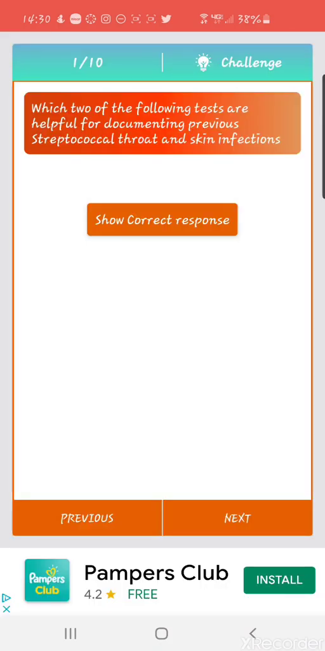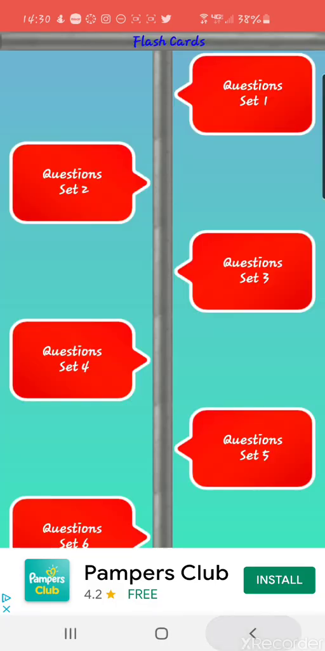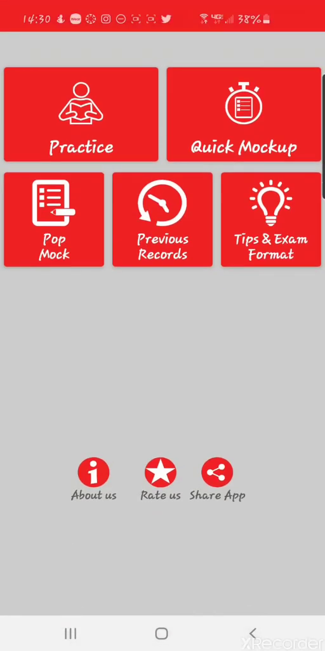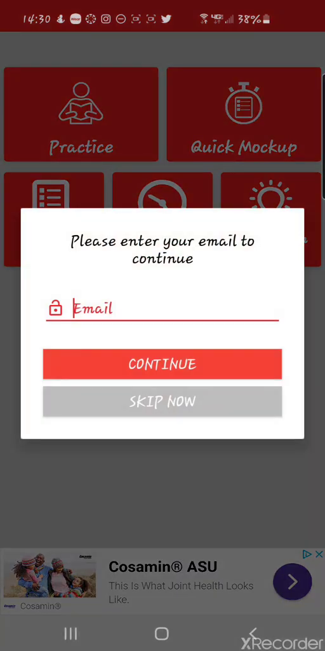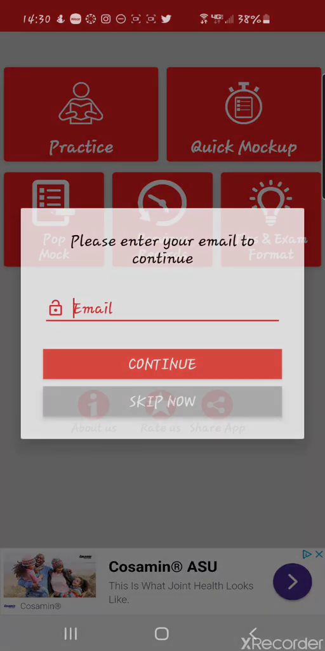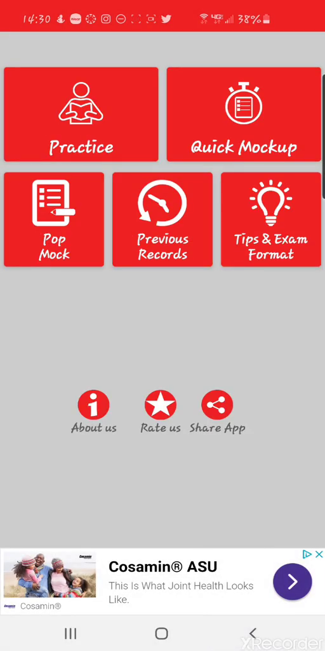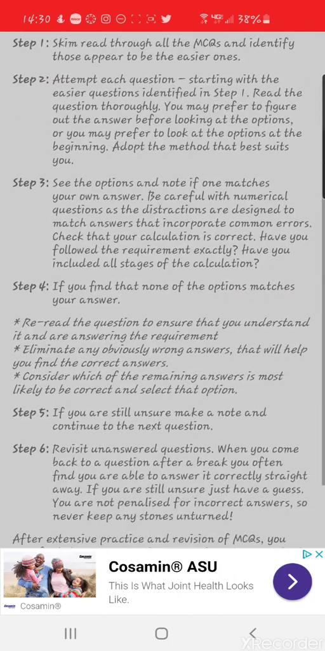And these ones are little flashcards to help you quiz yourself. For the red one, the MLS ASCP Exam Prep, it lets you have your little mock exam, previous records, and tips in exam format.